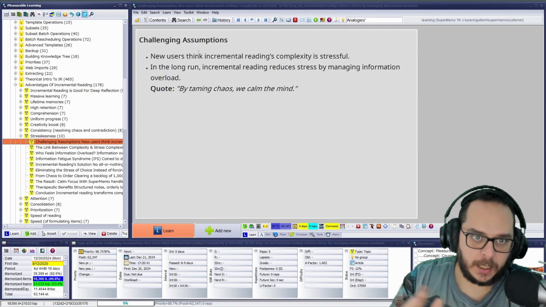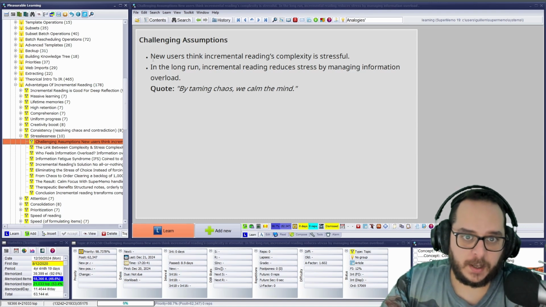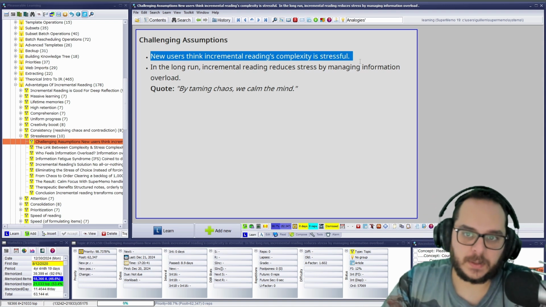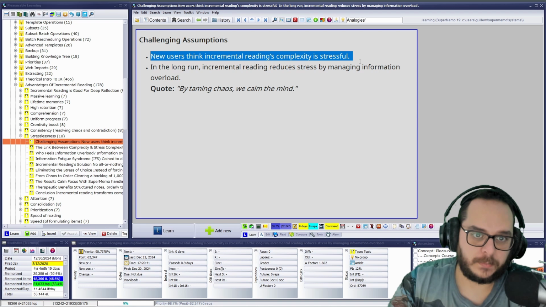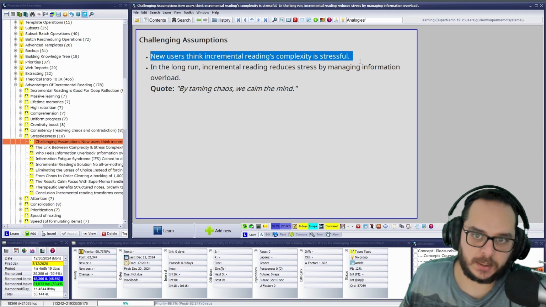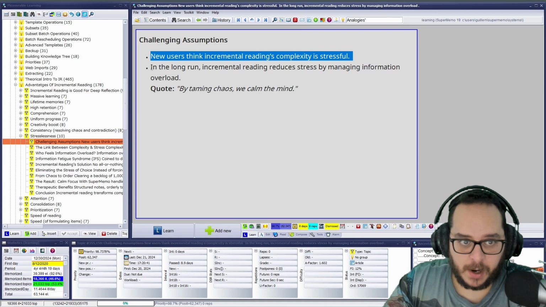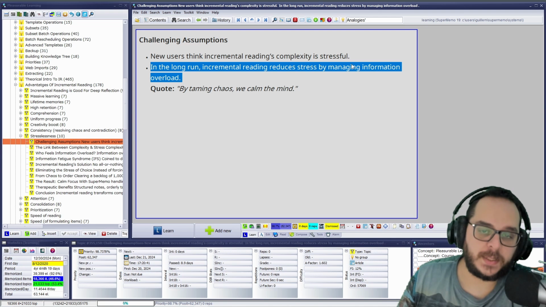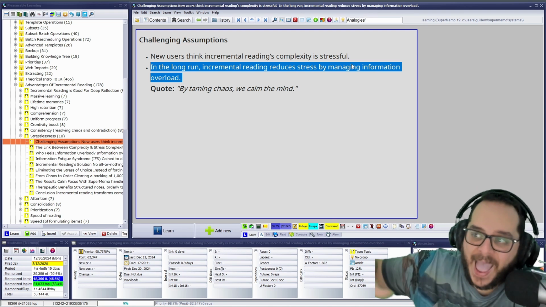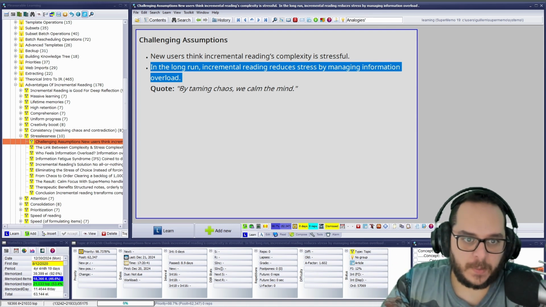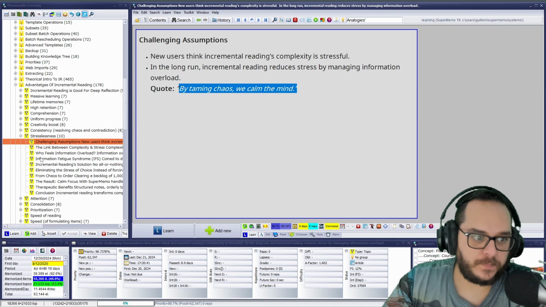So first, let's challenge some assumptions. New users think that incremental reading is complex. Complexity is stressful. Even if we assume this is true, it's just temporary. The complexity is stressful when it's not known. When it's known, it's not stressful. It's complex, yeah, but this complexity doesn't create any stress. And in the long run, incremental reading reduces the stress by managing information overload. So the opposite happens. It's not that it doesn't add stress, it's that it actually reduces stress. So by taming chaos, we calm the mind.